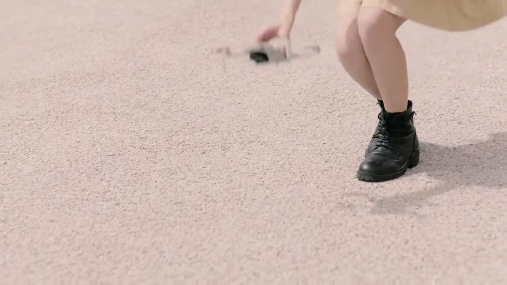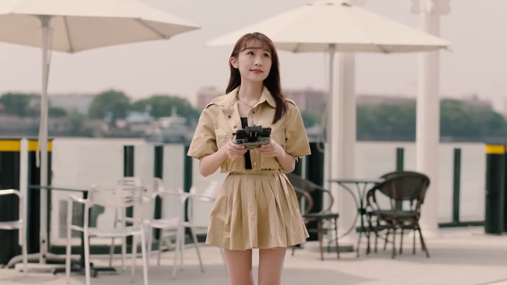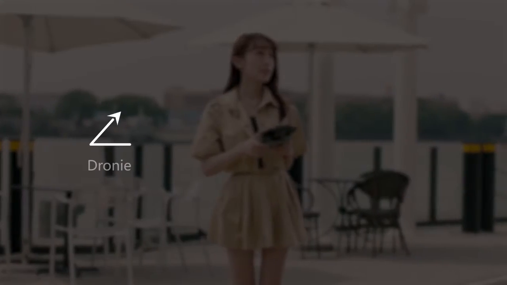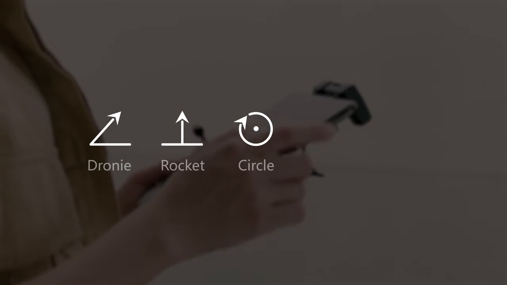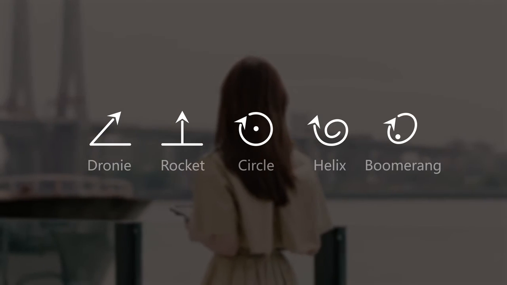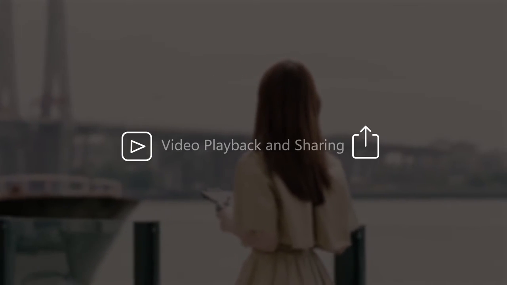In this video, you will learn how to use the following QuickShots with DJI Mini 2: Drone, Rocket, Circle, Helix, Boomerang, video playback and sharing.